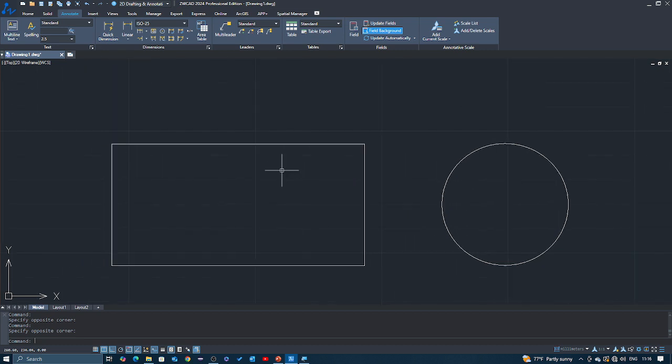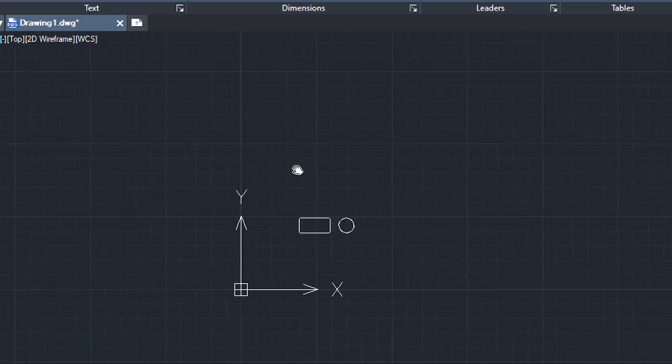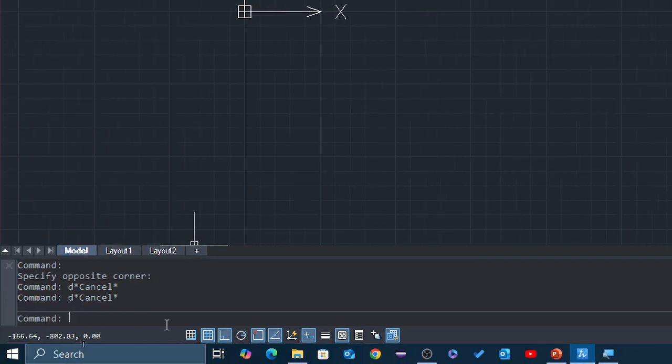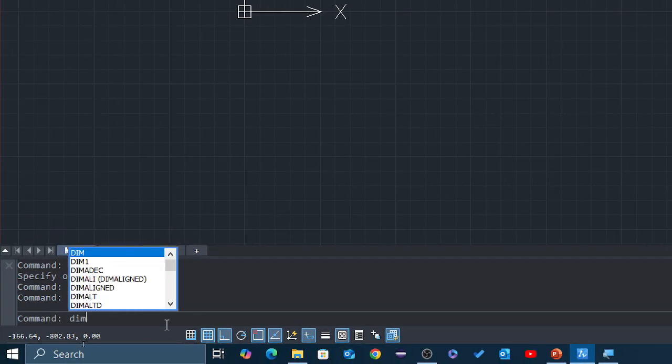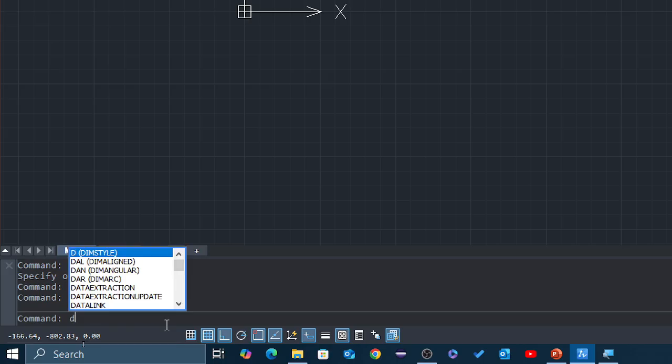First I just want to show you the dimensions, then I will show you how to set the units. So, how to set the dimension style. You type D in the command prompt also you can type. You type DIMSTYLE, or else you type the shortcut D.